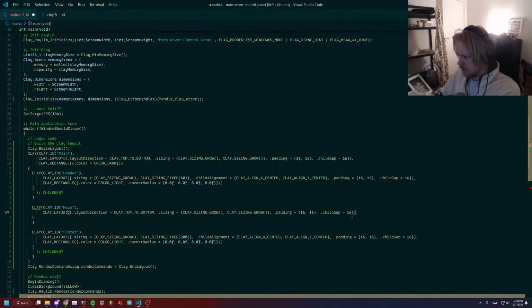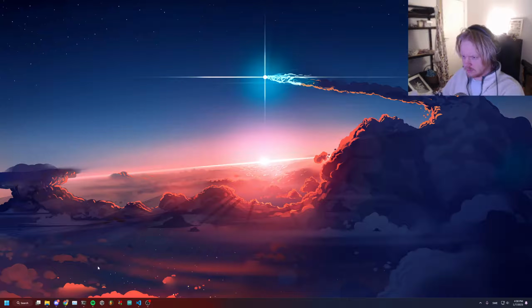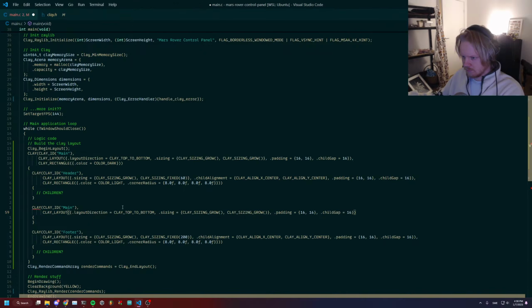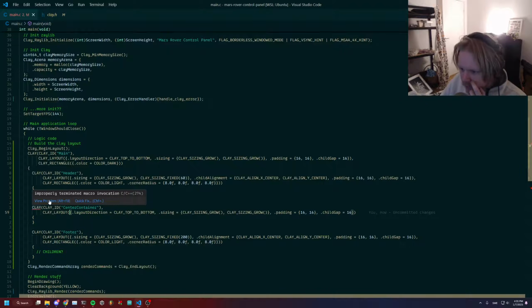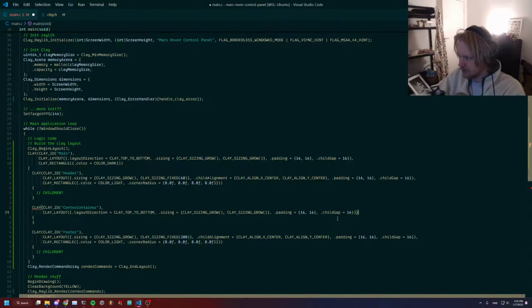this to be removed. Oh, sorry. And we want to call this, let's call this center container. And this is complaining because improperly terminated macro. Yeah, because there should be a parenthesis there.